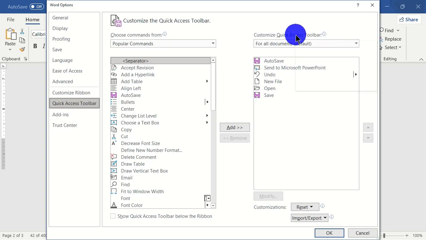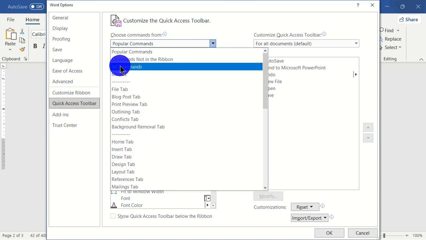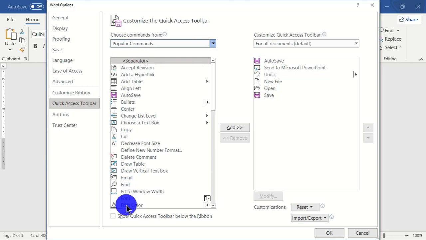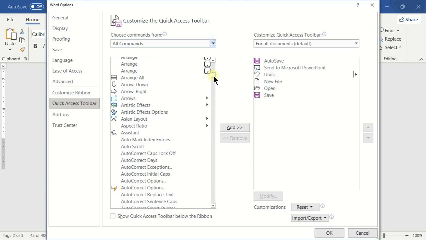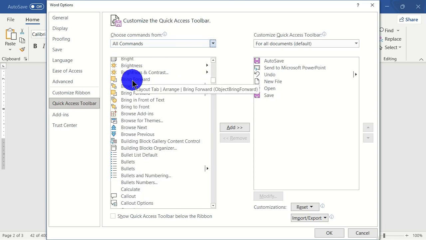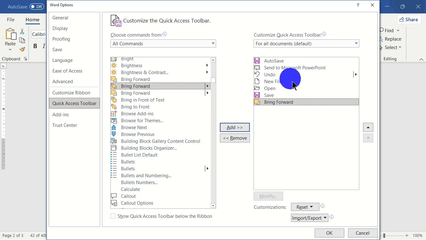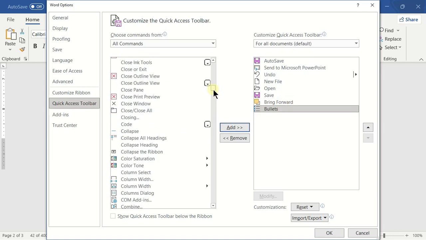So to add more commands, you can choose a command from this section. So let's select this drop down arrow and choose all commands, and this is going to display all the commands available. You can use your scroll bar. So if you want to add this option, you can select and click on add, and you can see that this is added to the Quick Access Toolbar. If you want to have the bullet, you select, click on add. If you want to add collapse, you can click and click on add.